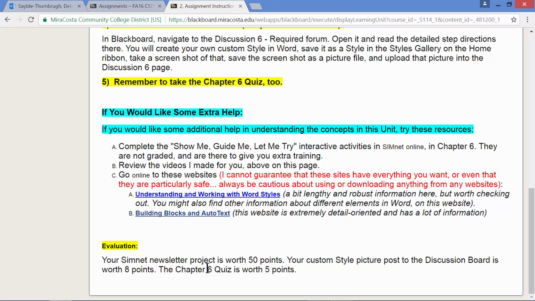Your SimNet project is worth 50 points. Actually, you're going to be creating a newsletter in this project, and your custom style picture post to the discussion board is worth 8 points, and the Chapter 6 quiz is worth 5 points.